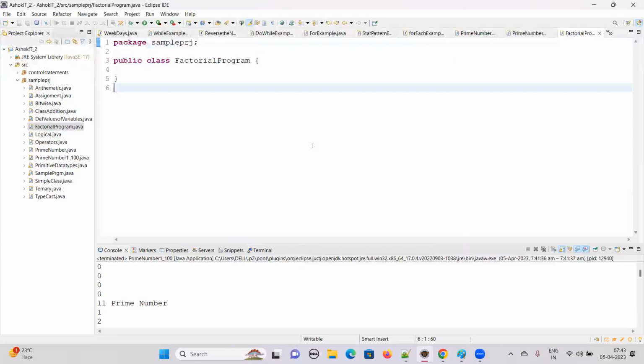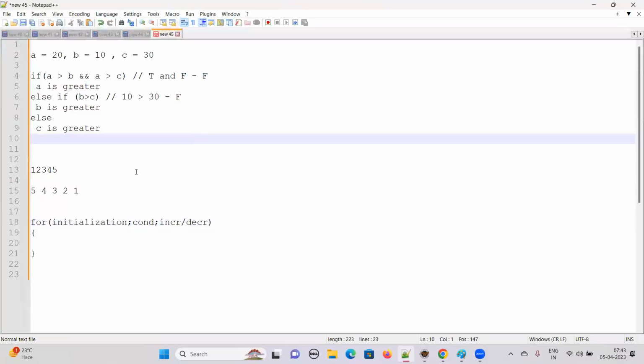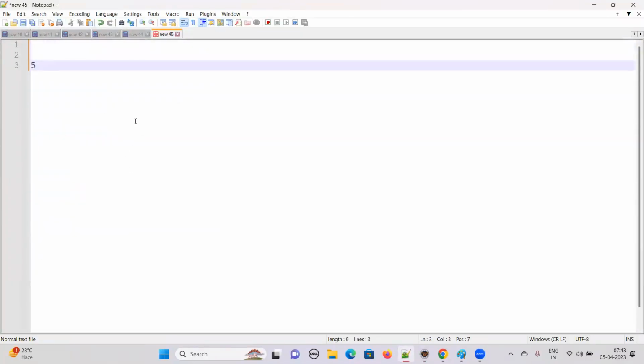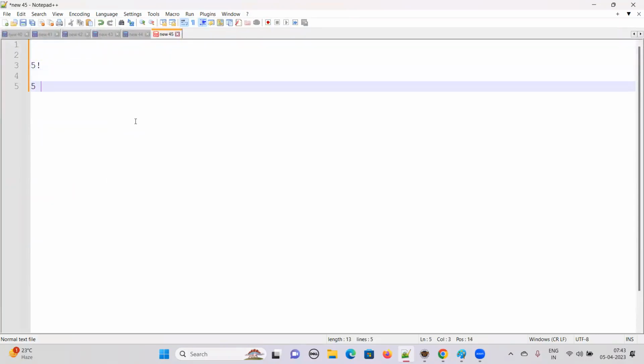The next one is that we are going to discuss the factorial problem. What is factorial? If we have to count for 3 factorial, it is 3 into 2 into 1. If I say 5 factorial, then what would be the value of this? 5 into 4 into 3 into 2 into 1. So it gives the value 120.